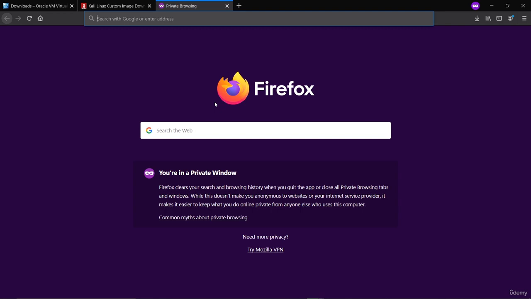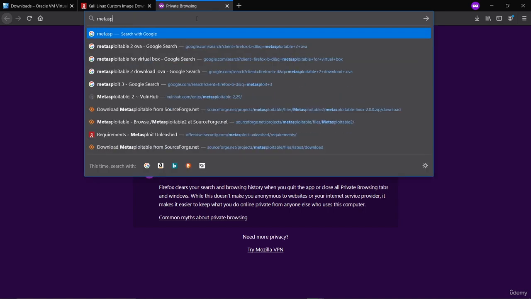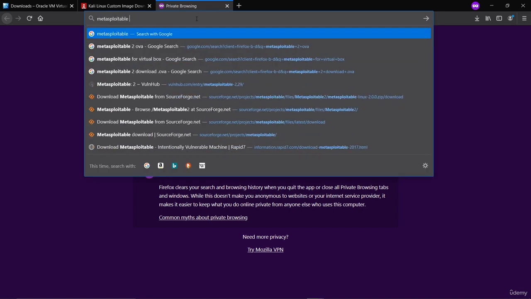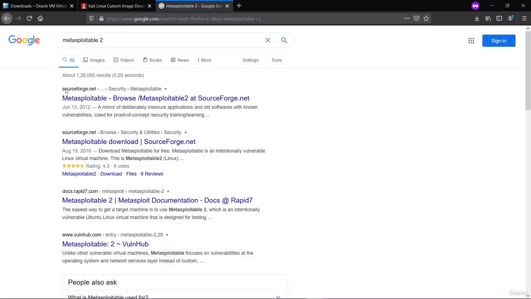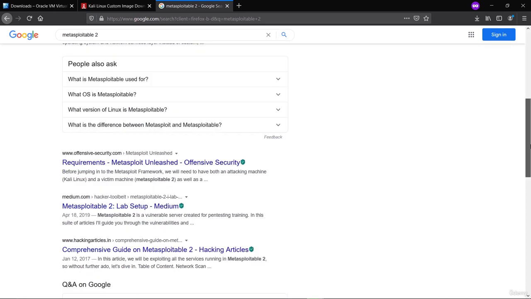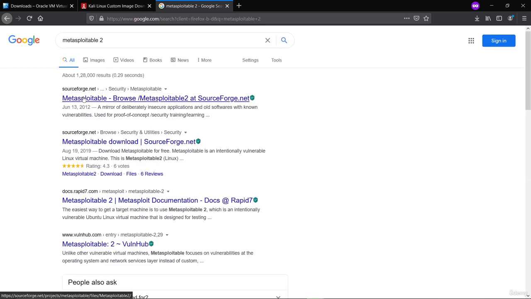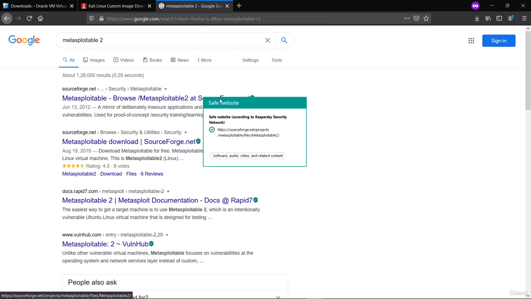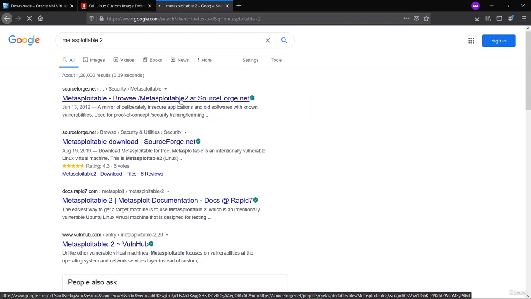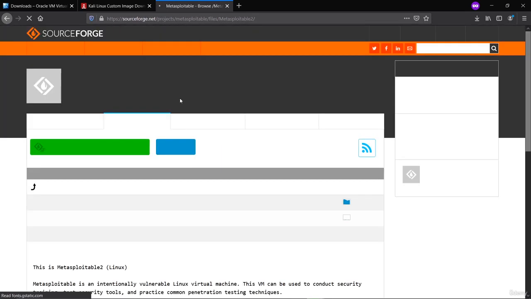Now let's see how we can download Metasploitable 2 inside our Windows operating system. What you need to do is simply open your web browser, and inside the search bar type Metasploitable 2. When you hit enter, you will find these kinds of links, which are from SourceForge. When you click on the first link, which is Metasploitable, browse Metasploitable 2 at sourceforge.net, it will open the downloading page for you.